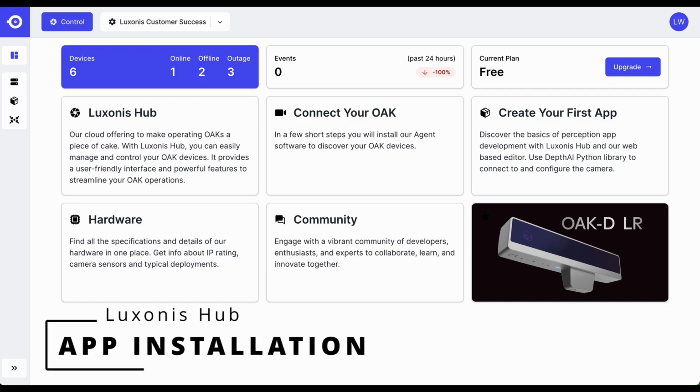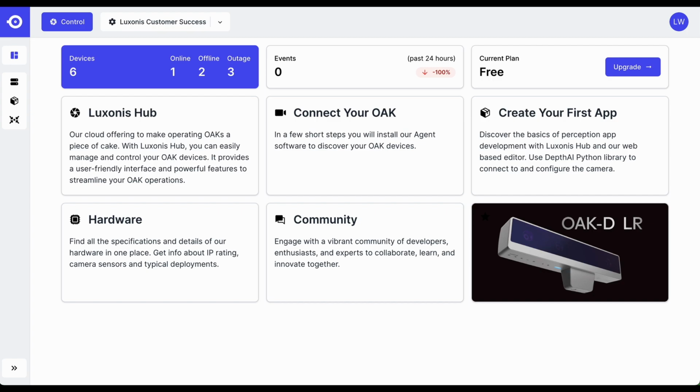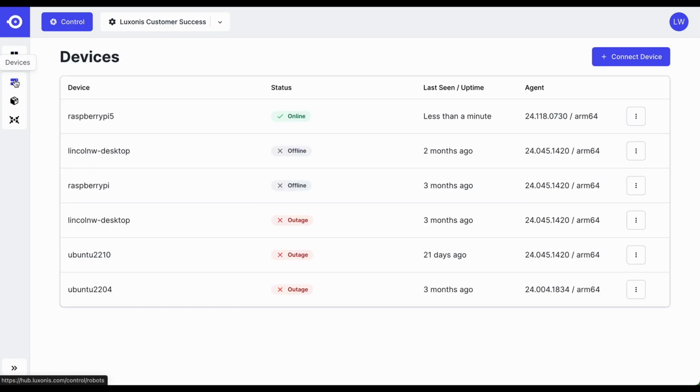Hey there, welcome back. Now that we've registered for a Luxonis Hub account, configured our first device, and installed the Luxonis Hub agent, we are ready to install our first application, where we can start to experience the power of Luxonis technology for the first time. From the dashboard, we'll click into the Devices section where our device will be listed.